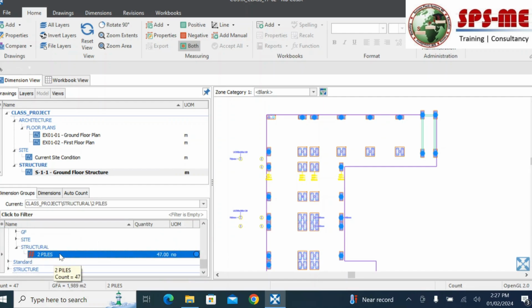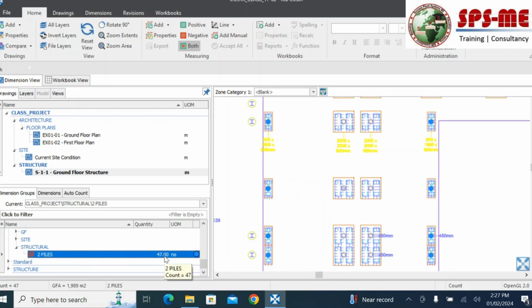And we found two piles. How many two piles do we have? That we count, we have 47 over here. Like this, we have done so many things in the previous class. You need to remember all these things.